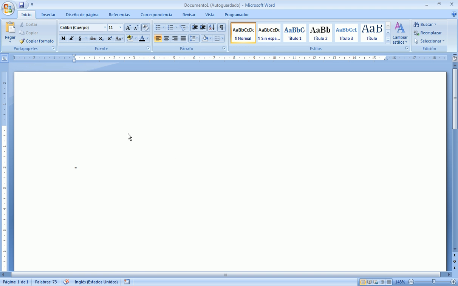As you can see, this is Microsoft Word. Mine is in Spanish, but it makes no difference. The tabs and the icons are going to be in the same place if you have it in English.